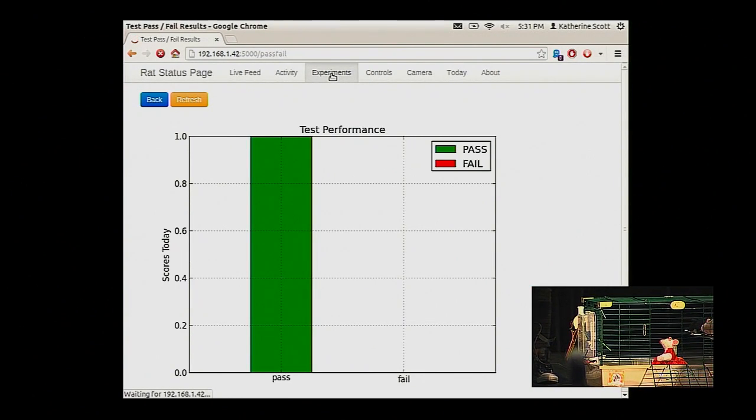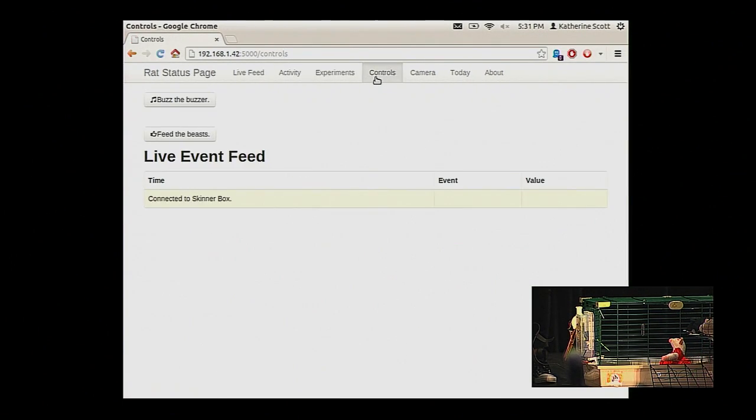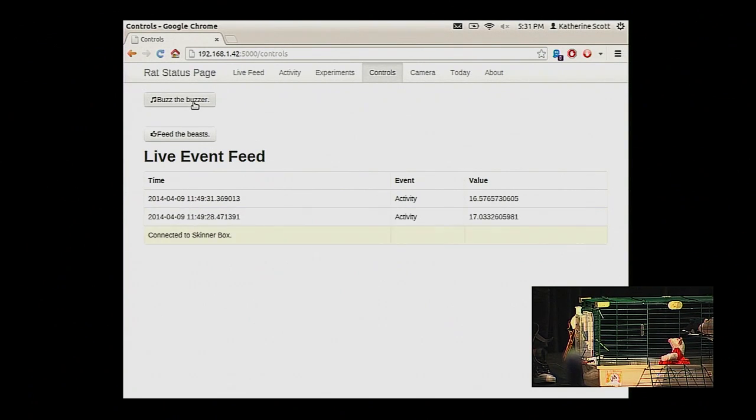Okay, so you press the lever once, and it went once. Excellent. Should I press it? No. Okay. It runs once a minute. Well, I guess in the meantime, I will buzz it manually.